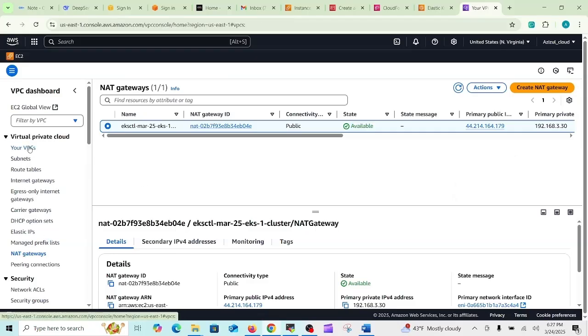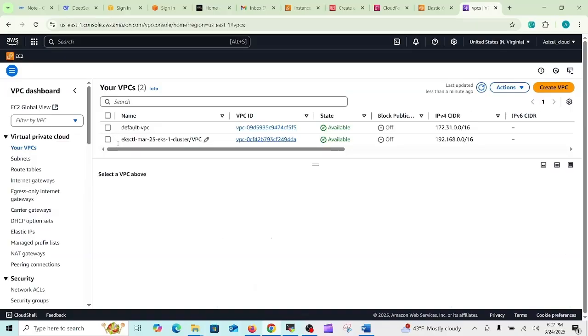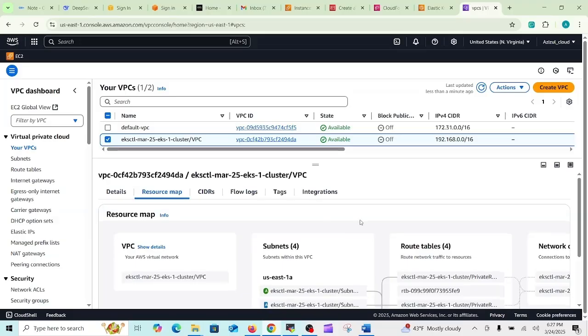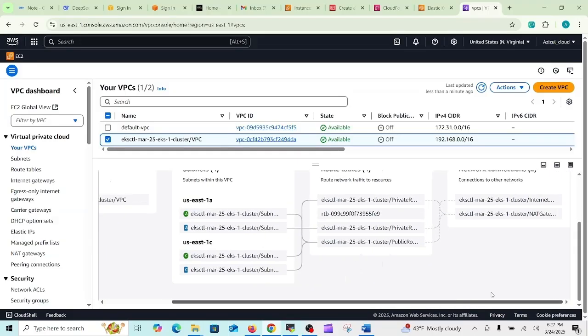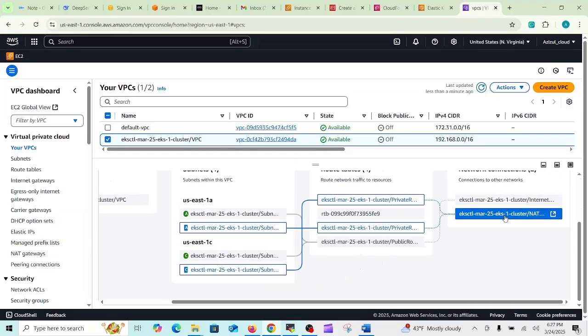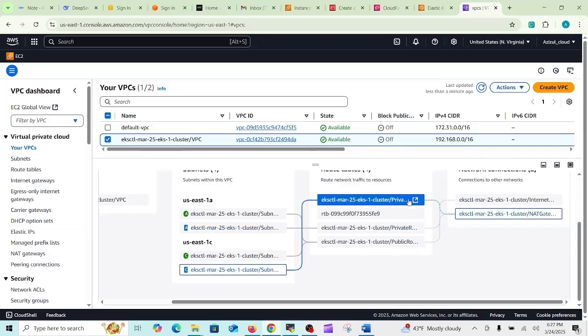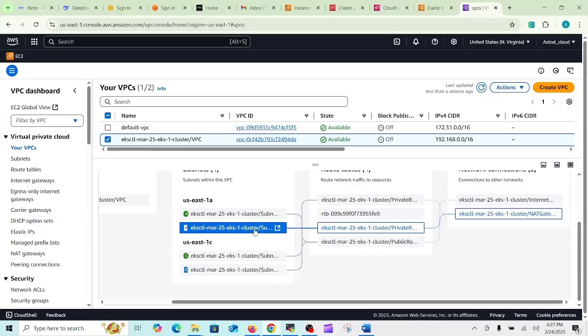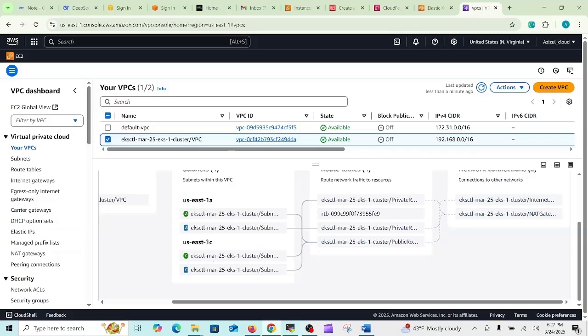So let's go to the VPC. This VPC has been created automatically. Resource map. Yeah, now NAT is attached. This is the NAT. This is attached. See the left side with the private. This to private attached. So there is a private route table, also a separate route table for the private EC2 instances. US East 1, US East 1C, 1A, 1C, 2 edges.